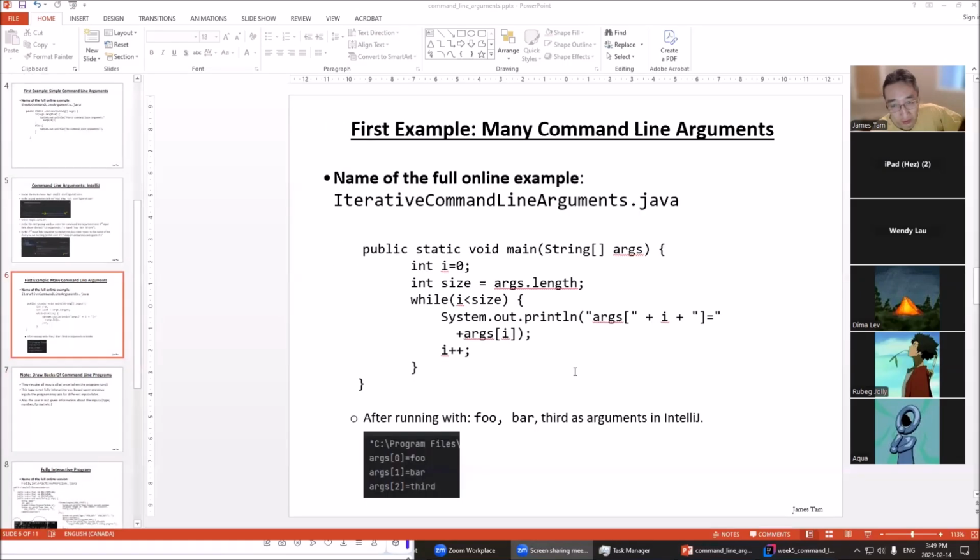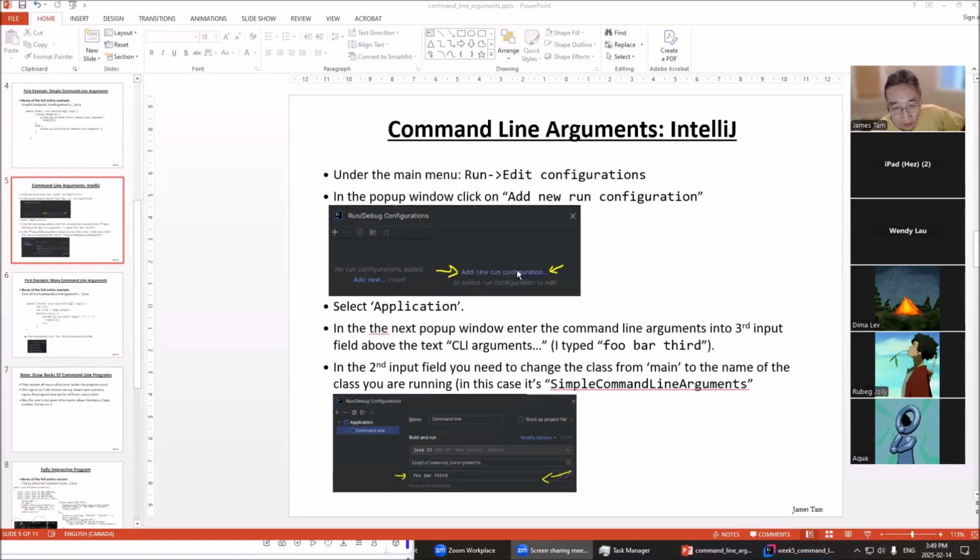But to show you how to do this, no configurations, add new configuration. We need to change this and we need to change this. You have to include the new class name. By default, it has main.